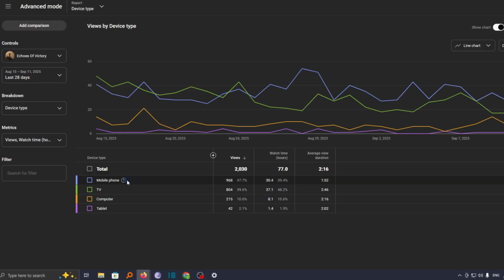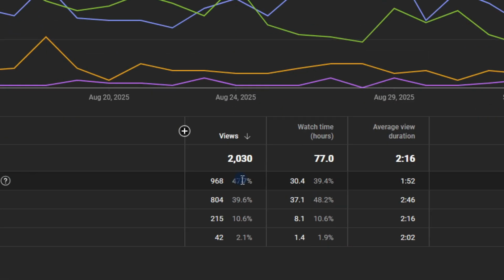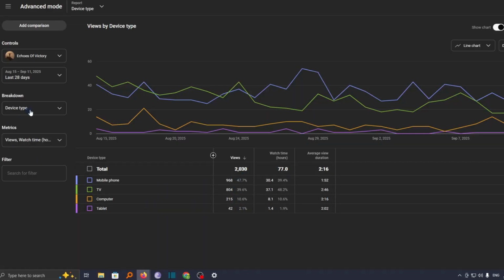and top on the list for my case is mobile phones, and then we have those who view over TV and computer as well as tablets, and you can see the total number of views per each for the last 28 days.